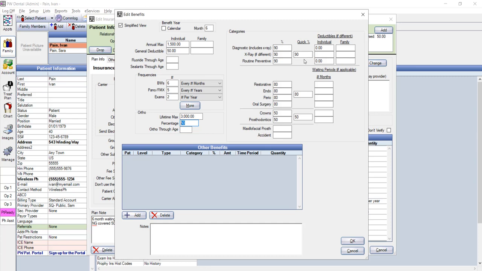On the right side, you have category percentages. Most insurance plans cover preventative at 100%, basic at 80%, and major at 50%. To change the percentages for these groups quickly, you can use the quick fields you see here. If your plan has a specific coverage for any one category, you can click in that field next to the category and change it to whatever that coverage may be.